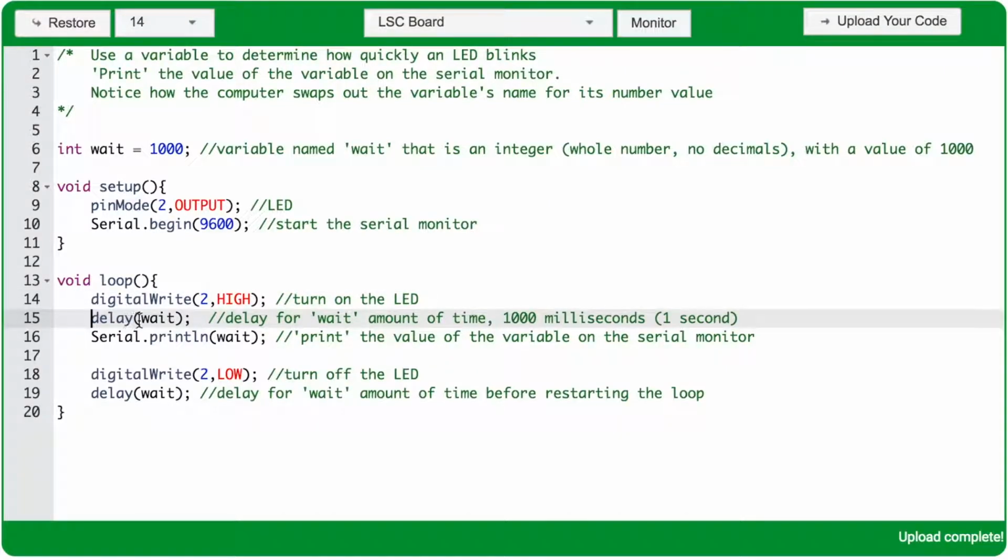Then delay for a wait amount of time. When the computer sees this variable, it's going to look at the value of the variable and substitute that in. So we want to delay for 1000 milliseconds or 1 second.